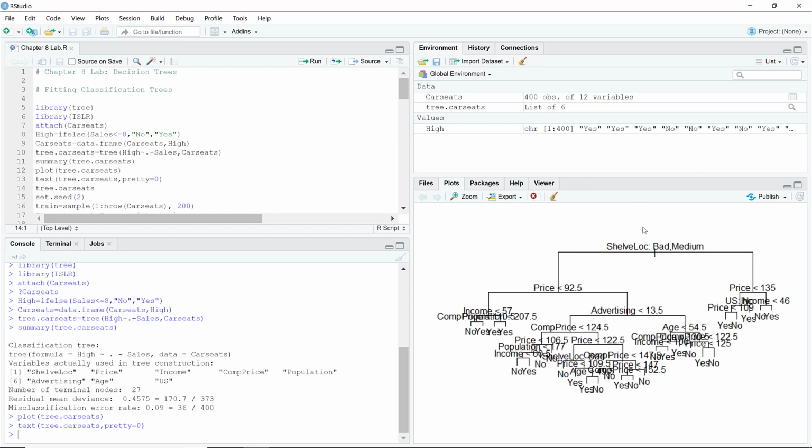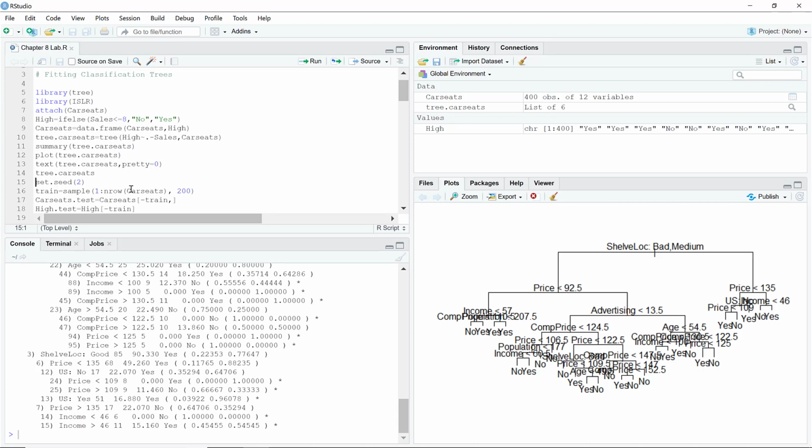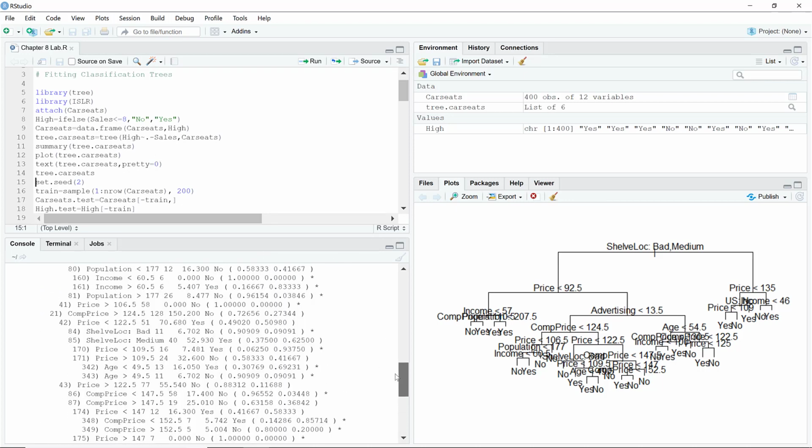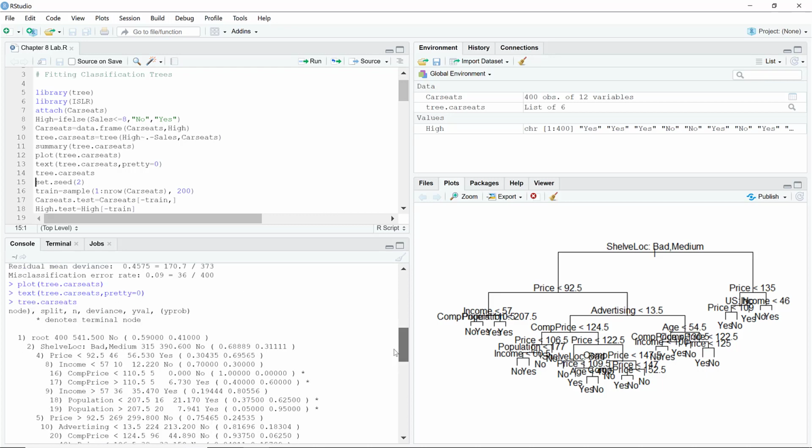So we see the first variable that's considered is shelf location. If the shelf location is bad or medium, you go down the left branch. If the shelf location is not bad or medium, which means it's good, that's the only other choice, you go to the right branch. If we type the name of the tree in R, we get this information. This is all the information that comes out of the process of building the tree.